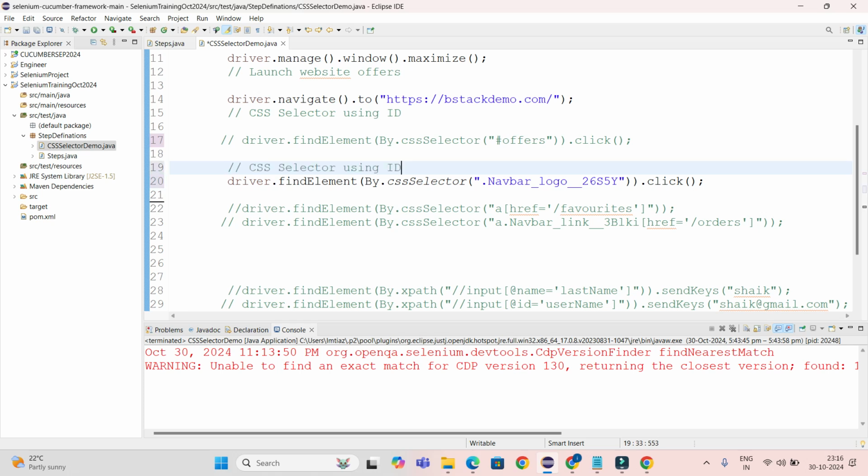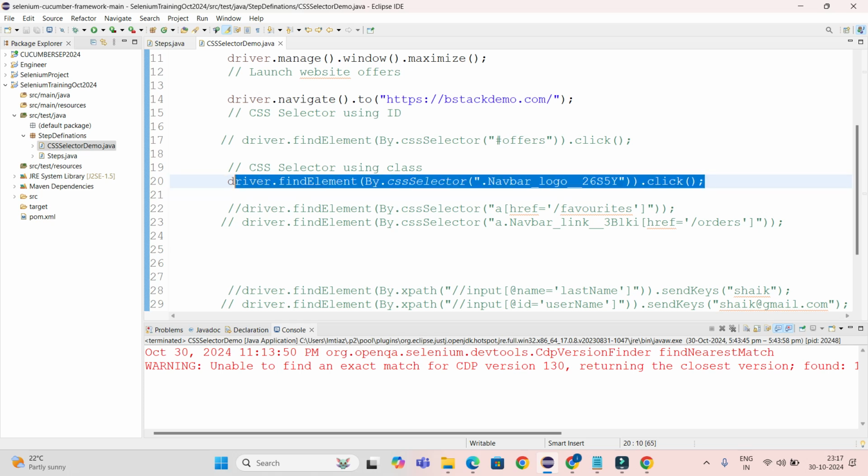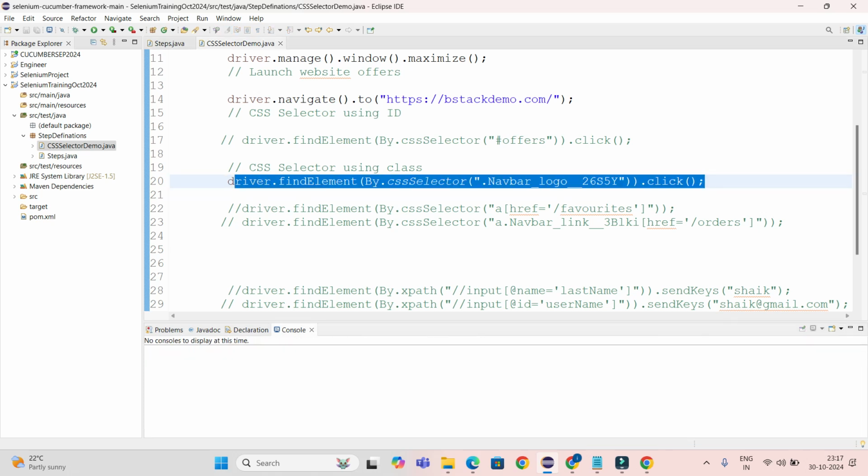This is CSS selector by using class. Whenever you want to use CSS selector by class, you use a dot and put the locator here. Whenever you use a class, you need to put a dot here. And I want to click on this object. So I'll just go here.